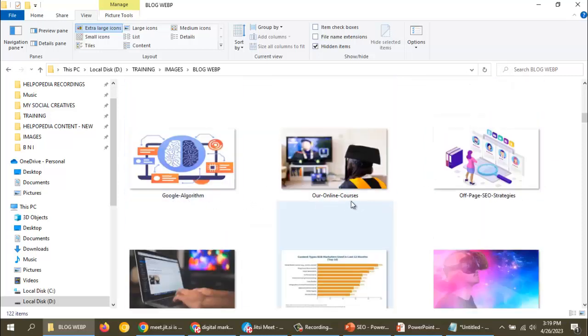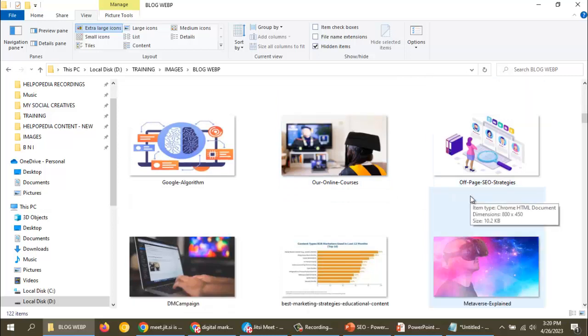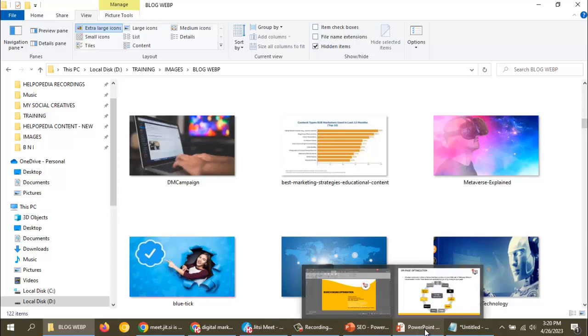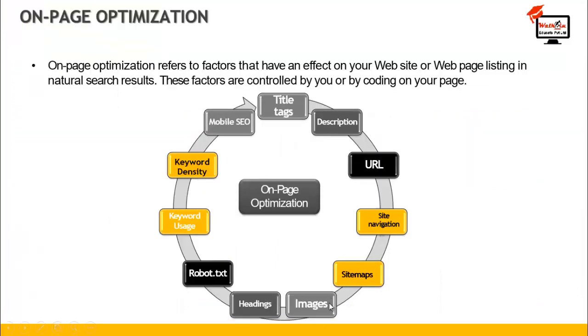So you can see these are all the images which are there on my website, and I'm using a particular name for all these images. So I need to use my focus key phrase in the images.